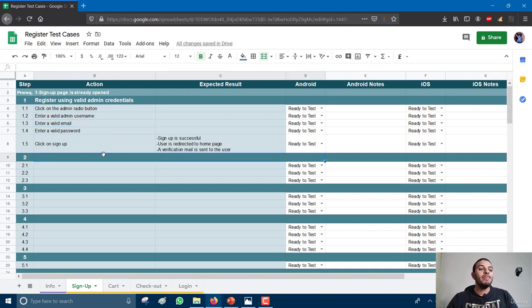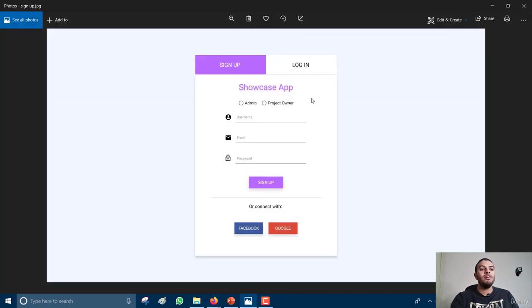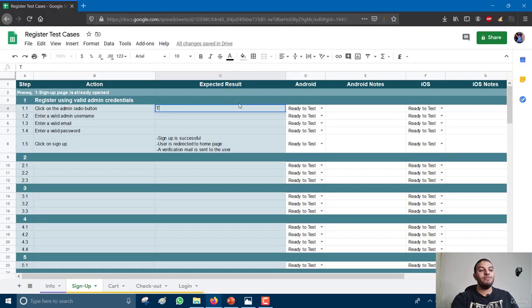What if I want to write an expected result for each step? This might be done in big projects, and also if you are someone who writes the test cases and another person will execute them. So you need to make sure that he tested everything correctly. So what is the expected result of the first step? Click on the admin radio button. So in this case, the expected result is the admin button is selected, okay?